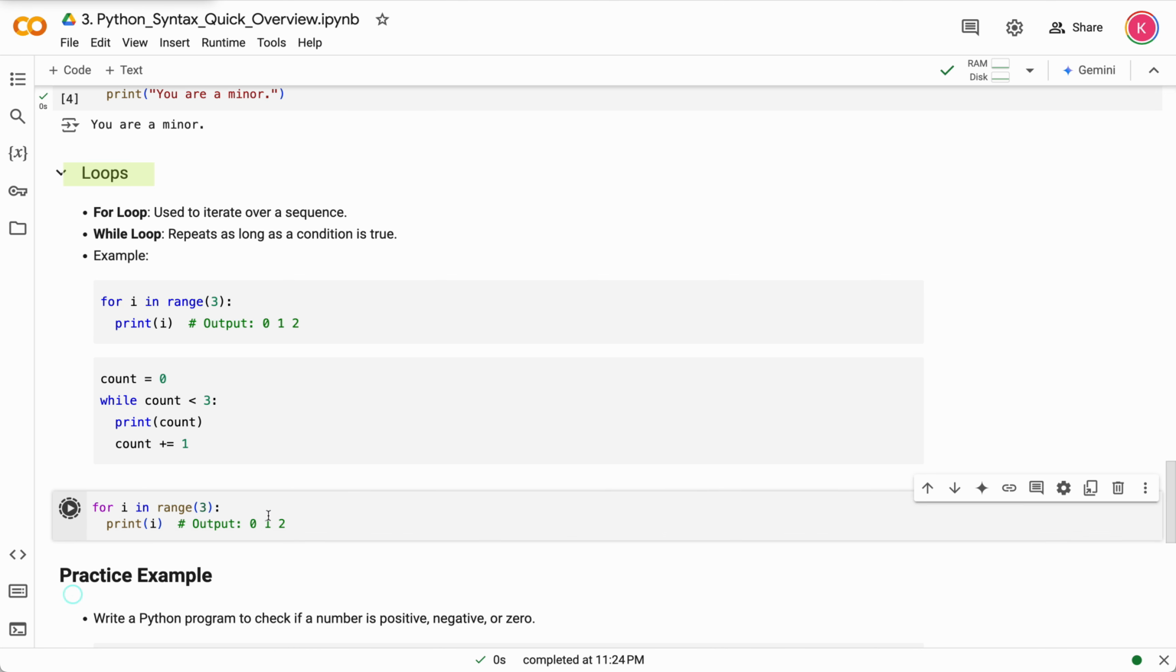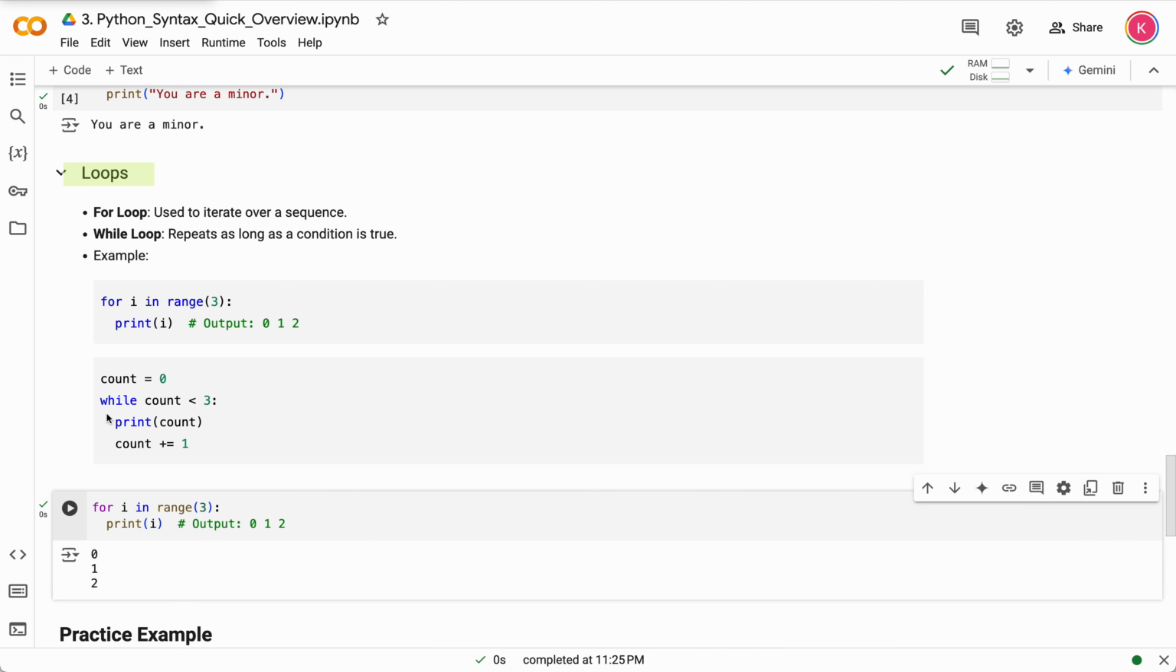Loops. In Python, loops are used to repeat a block of code multiple times, making them essential for tasks that require iteration. There are two main types of loops in Python: for loops and while loops, each suited for different scenarios. The for loop is used to iterate over a sequence such as a list, string, or range of numbers. It repeats the block of code for each item in the sequence.